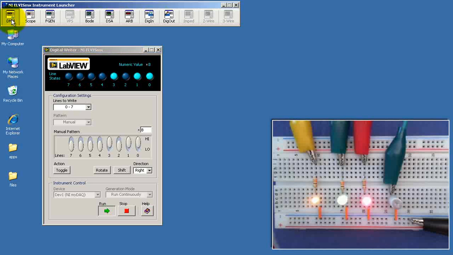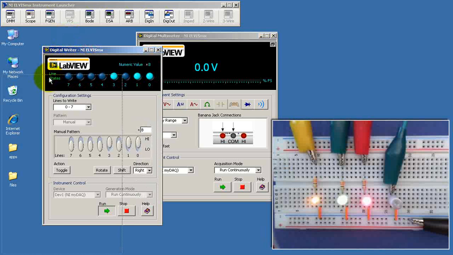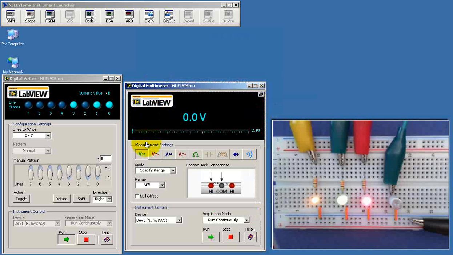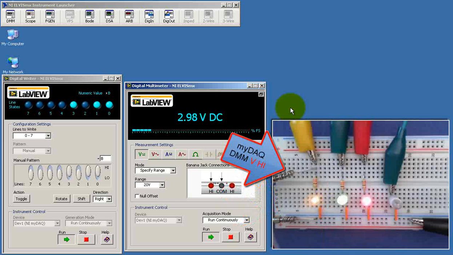To investigate that property just a little bit further, let me go ahead and set up the DMM as a voltmeter. And I'm going to connect the DMM probes into the circuit. And I've just added those here. So I have the common connected to the digital ground and the voltmeter side connected here.